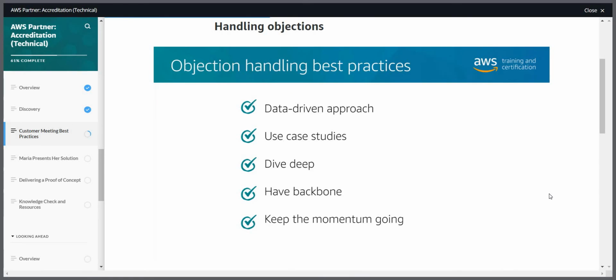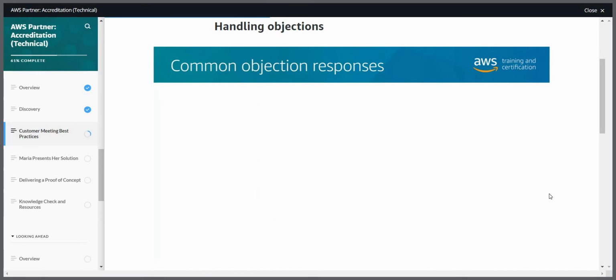Don't let a few questions or objections derail your interaction. Objections are a natural part of the process and indicate customer interest. Address them as best as you can and keep the conversation going. Here are some sample responses to common objections.